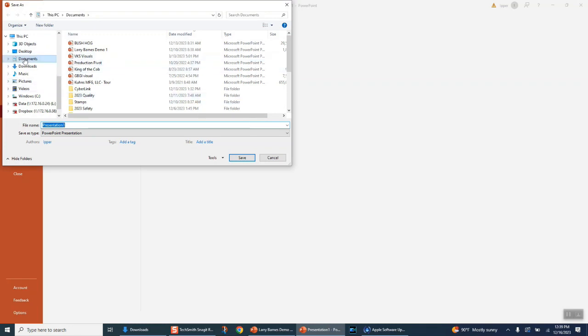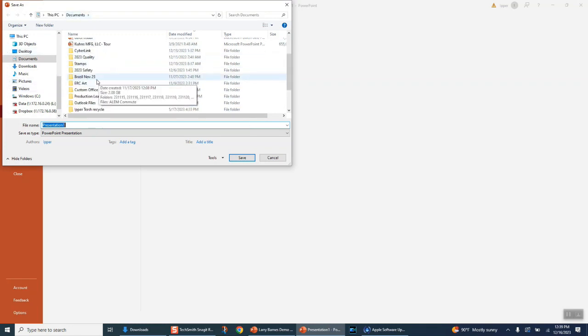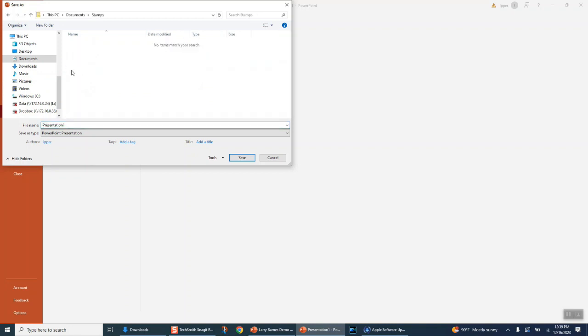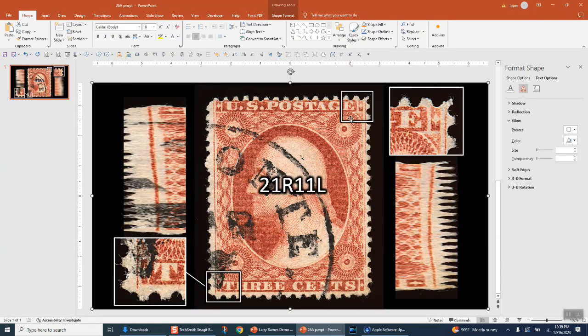I'm going to save this in, let's see, I think I've got a stamps folder. I don't have a stamps folder. Oh yeah, stamps. I'm going to save it in the stamps folder. We're going to call it 26A, whatever you want to call it. Just type in your title. It's a PowerPoint file. Save it. Sorry, now it's really saved.